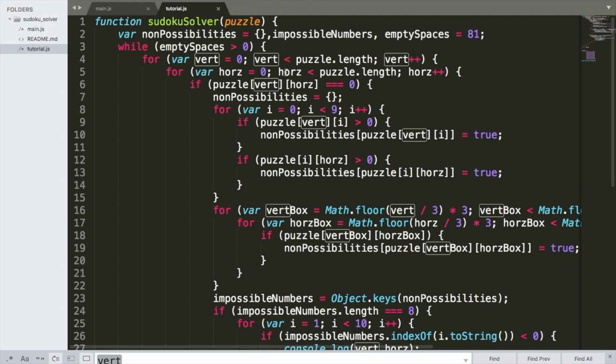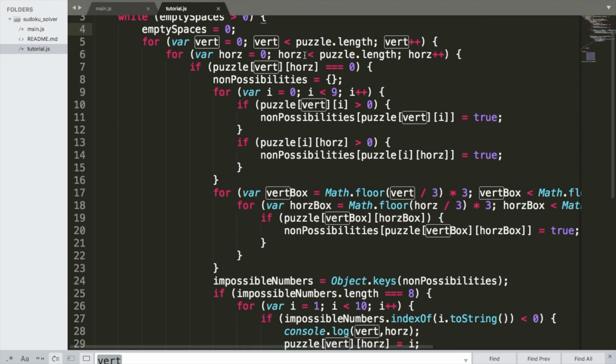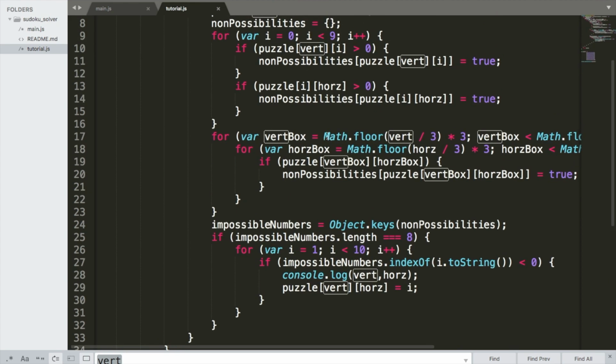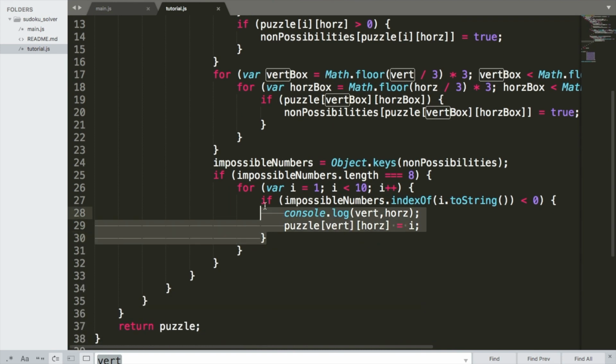And then every single time we find an empty space, we are going to increment this value. So let's set empty spaces to 0 at the beginning of each loop, and then every single time we find an empty space and don't fill it in, let's increment it. Okay, so this is where we increment it.